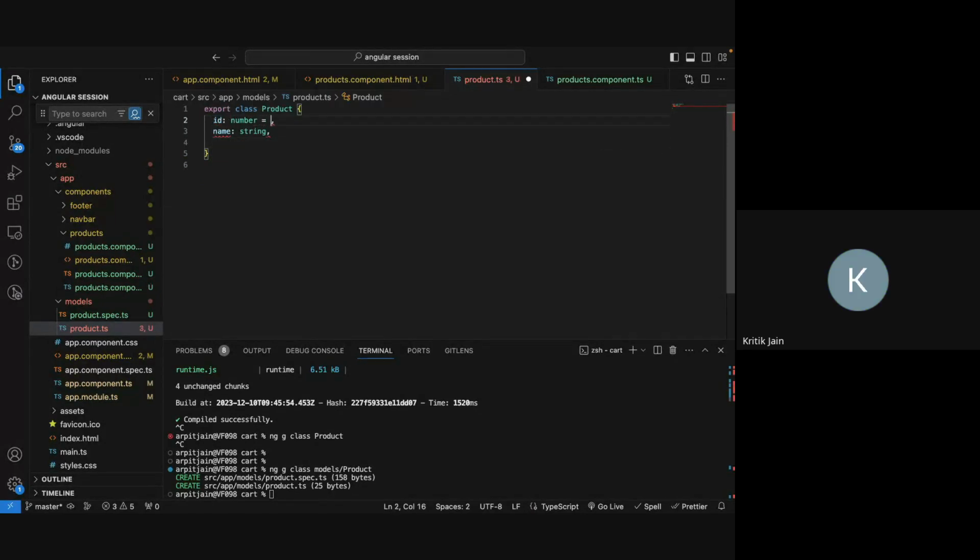Sir, in this, why are we writing export class product, for which purpose? We have written the ng command that will generate a new file for us.